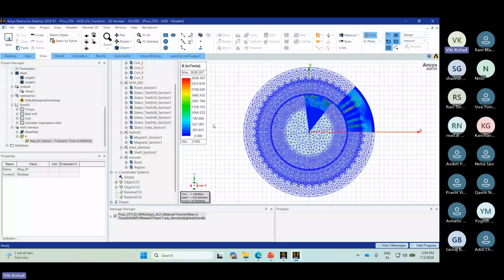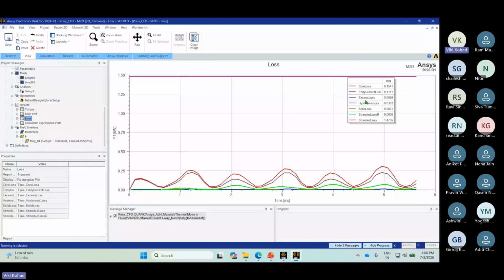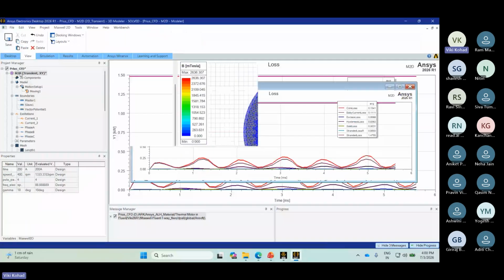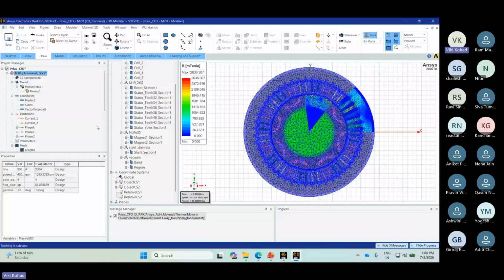Now based upon the losses we calculated here, we will calculate the thermal part. Thermal means how we can calculate the temperature of it; that also we can see. If anyone has any doubts in the Maxwell part, you can ask. Now we will move towards the ANSYS Fluent part.